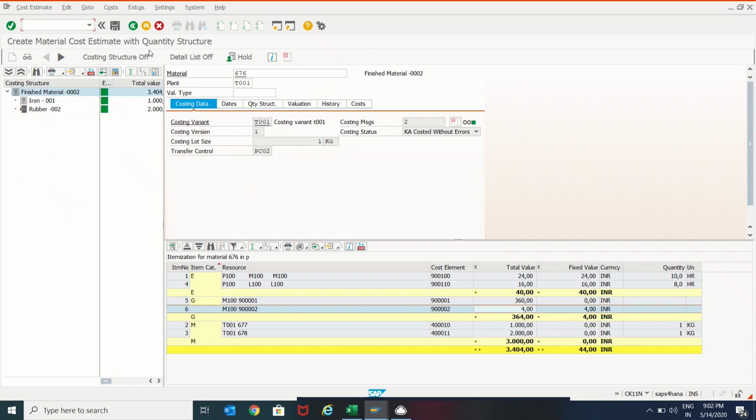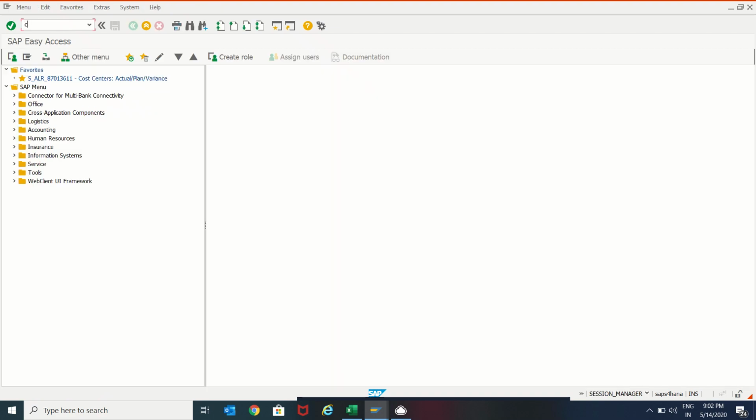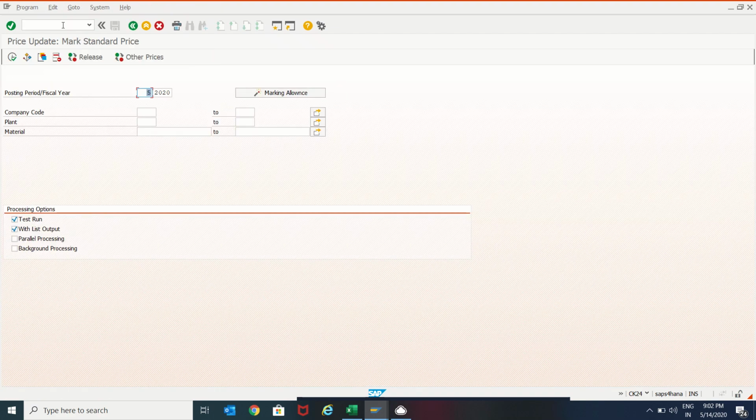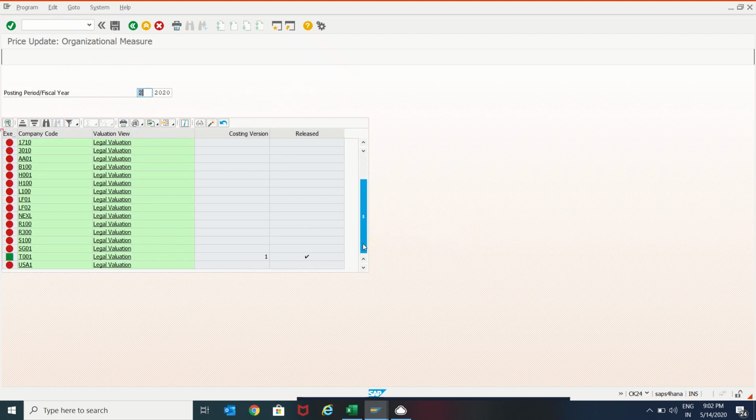Now I am going to save the standard cost estimate. Okay, save it and continue. So the cost estimate has been saved. Now we will mark and release. So CK24 is the transaction code used to mark and release the standard cost estimate of the finished material. So here I'm going to use the company code, plant, and the material 676. And marking allowances we can see here. So it is assigned marking allowances.